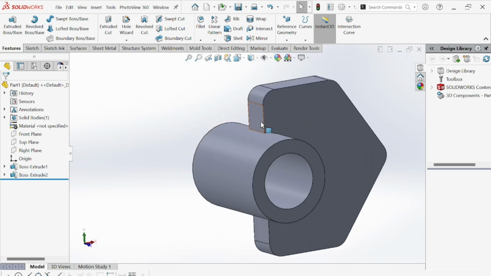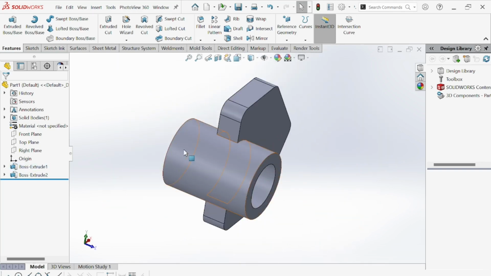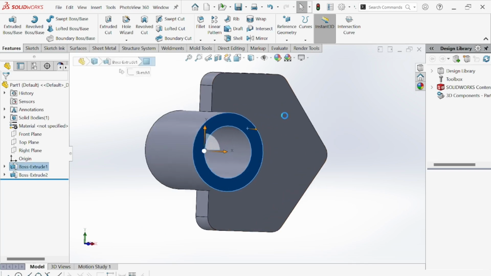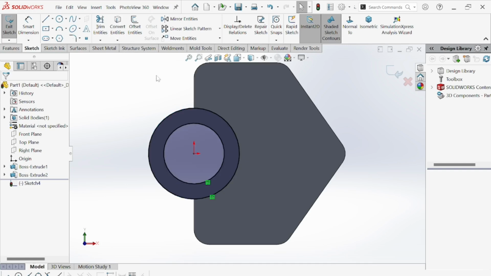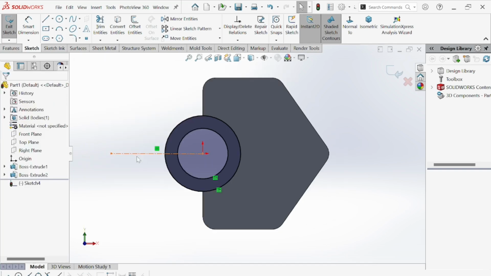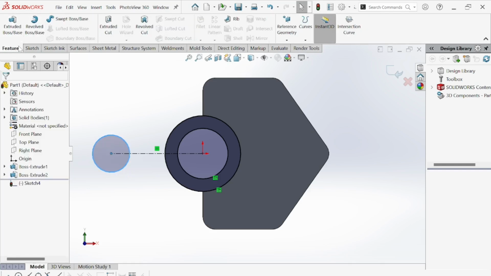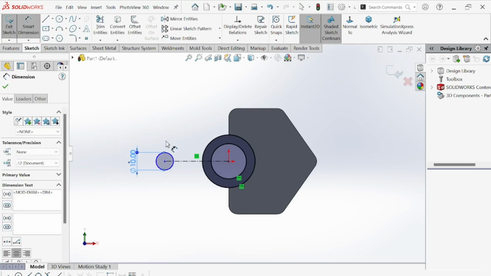Now we need to make the same part here also. So come here, we will make it here, and after this we will mirror it in another direction. Select this part and make this one a sketch. Now again select this circle and convert it as an entity, and also select this circle and convert this one as an entity. Now also do the same here, make a straight line, make a construction line like this, make a circle here, and this circle will also be around 10 mm. So simply make this one 10, right?